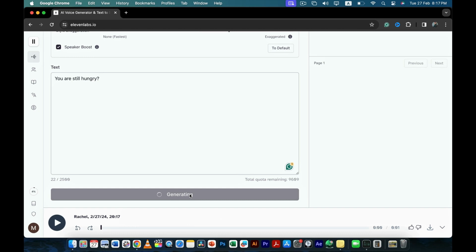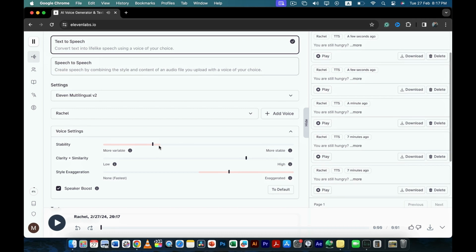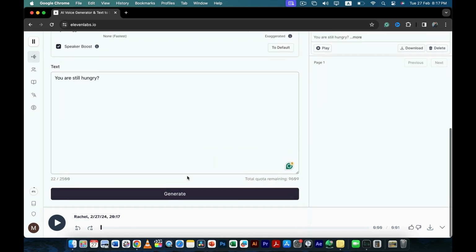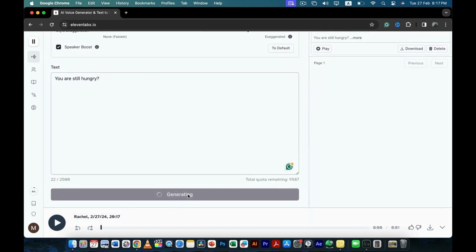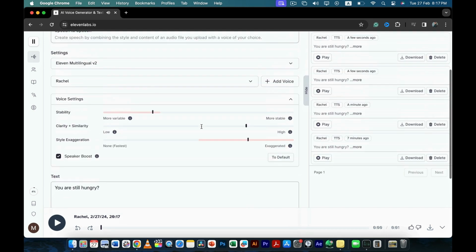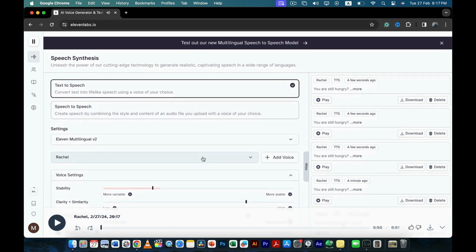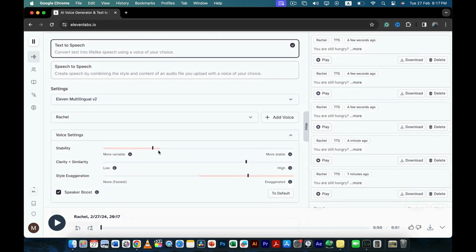You are still hungry? So you see, as we change the stability and the style exaggeration, the emotions of the voice are changed. You are still hungry? So you see, that's how we add emotions and we tweak the stability and the style exaggeration in order to add emotions and change the tone of the voice. So it's as simple as it is.